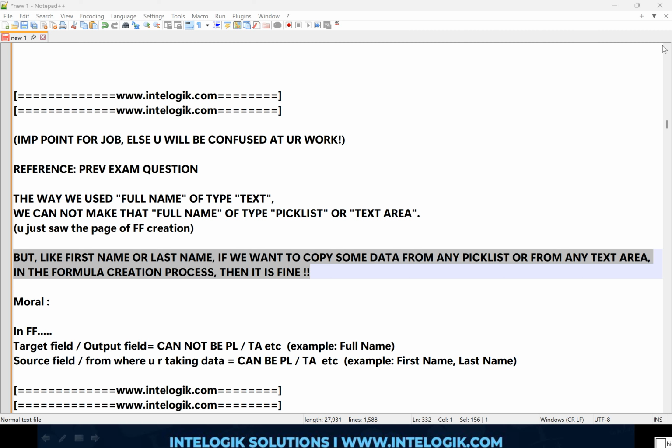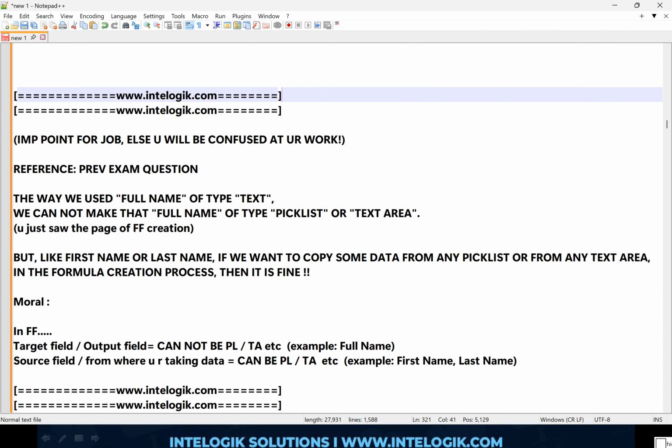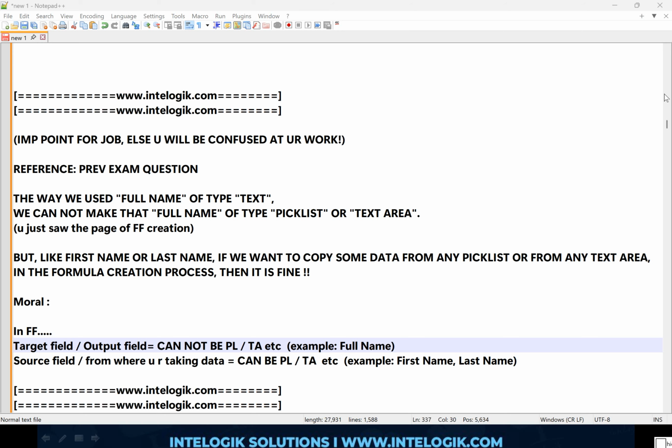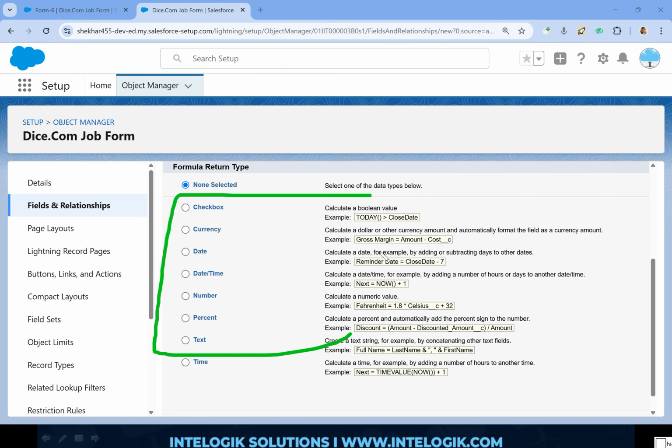Please confirm audio video. Okay. So I was saying that if you want to create a field of type pick list or text area, then not possible. But if you want to copy from any field, totally fine. So the moral is the target field or output field cannot be pick list or text area. The target field should be only in this category.